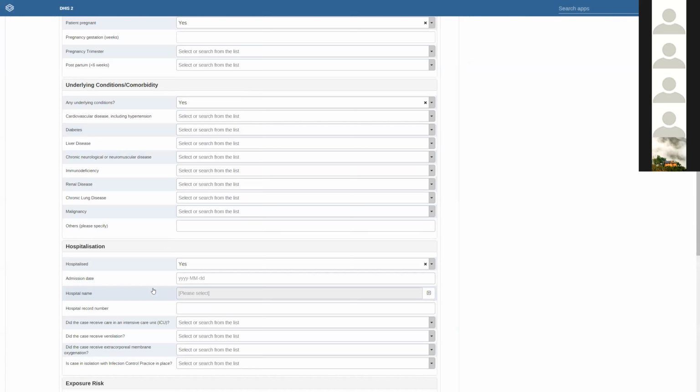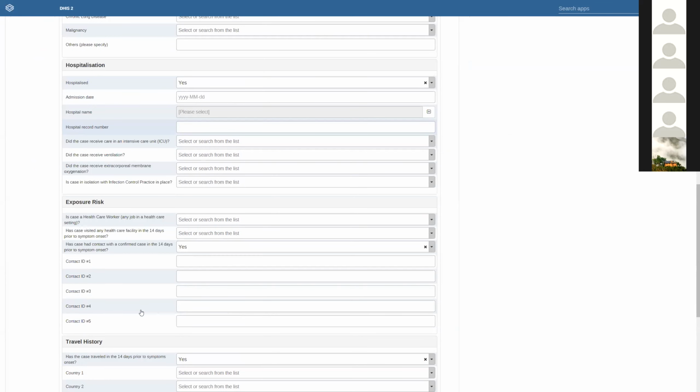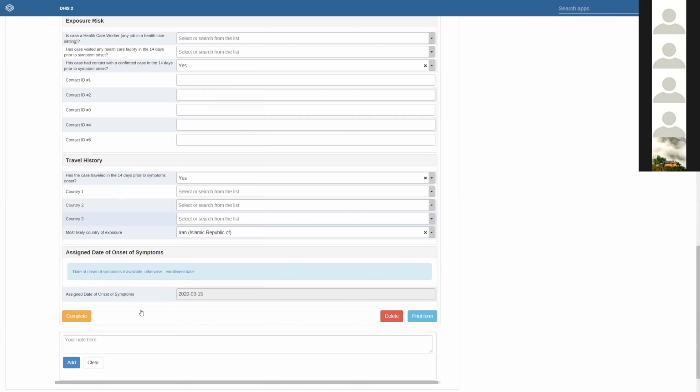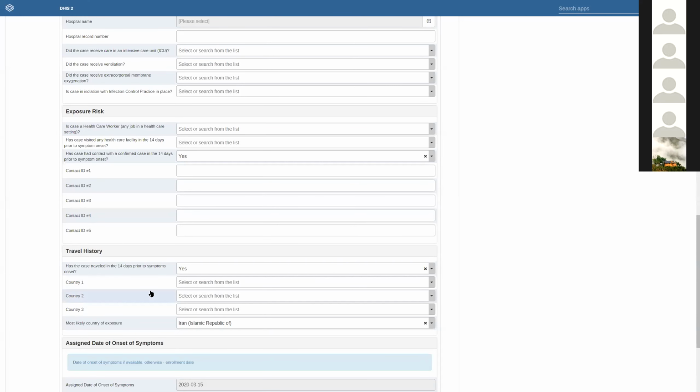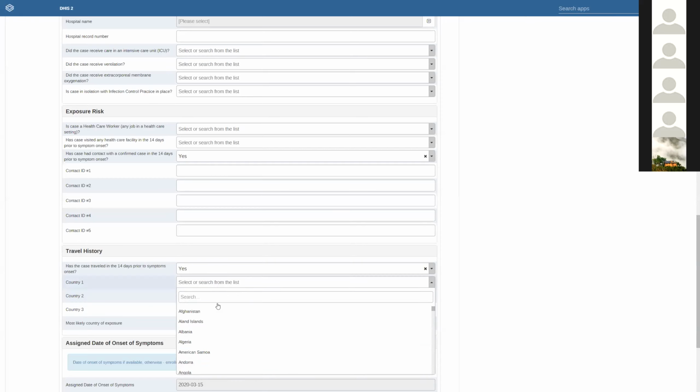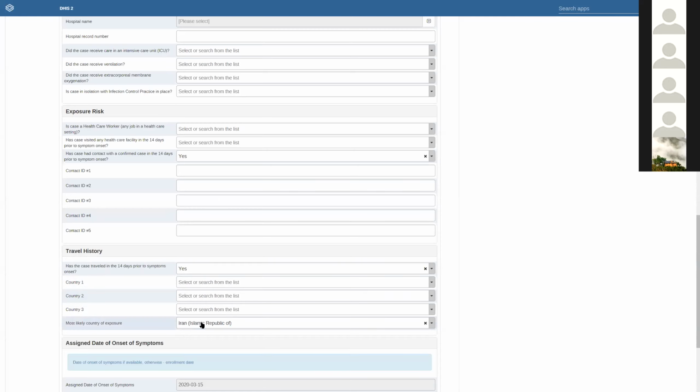There's a section on hospitalization as well. And you can see there are all kinds of various data items here, and exposure risk. This is mostly about whether they've been in contact with previous cases, as well as whether they've attended a health facility of any kind. And then the travel history. Obviously, as we know, this is playing a big part in the outbreak. So we have country lists where we can identify where they have been and try to identify the most likely country where they were exposed if they have traveled overseas.